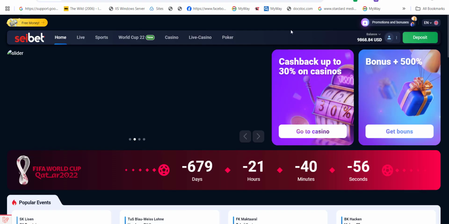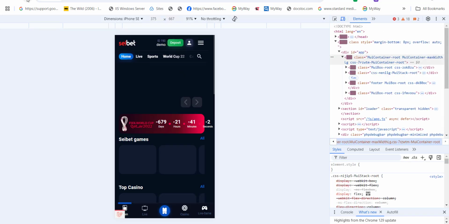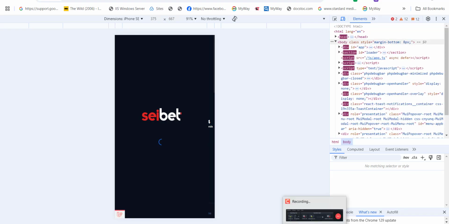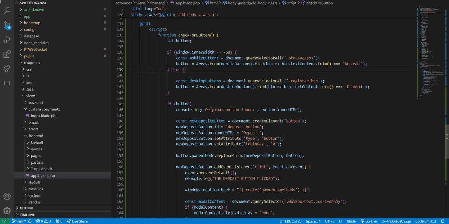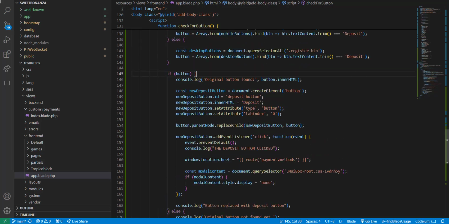This is the desktop version of the button, and if you minimize the page and go to the mobile version, you find that these are different buttons. So what do we do? We check the screen size of the device, and if it is this, we select the relevant class. And then we want to select that exact button, because you have many buttons in the class of success. So we just want the one that has the text of deposit, and we get that button. Once you get that button, you can right away redirect to another page.